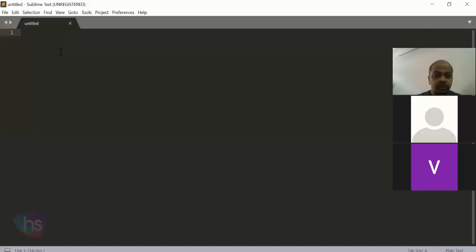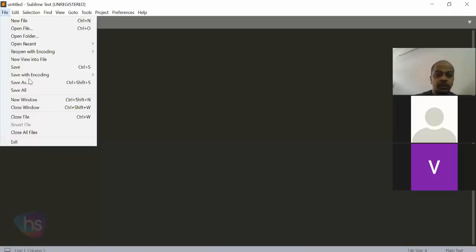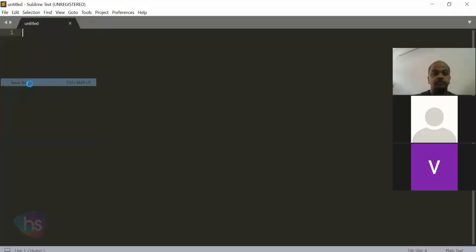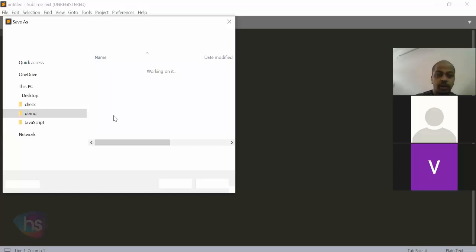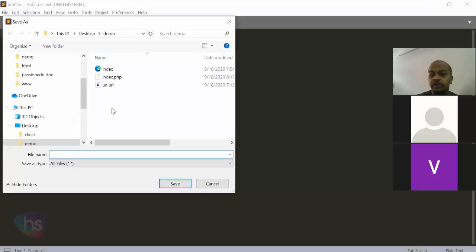I want to save this untitled page with the extension .html. Pressing Control S is one option, and another is File, Save As. There is an option called File Save As, and you will see where to save this document.